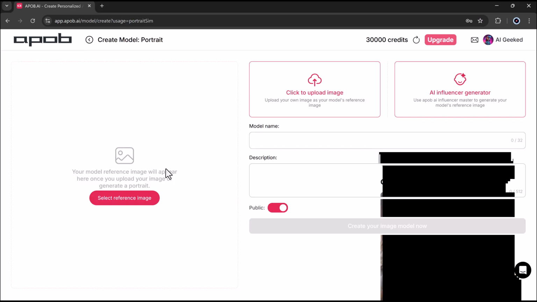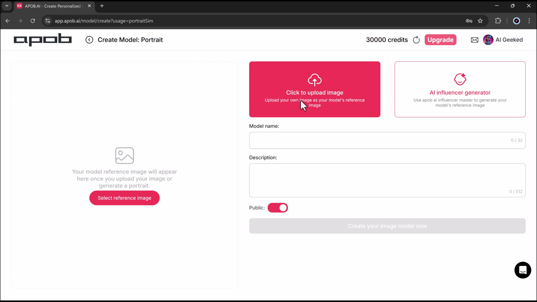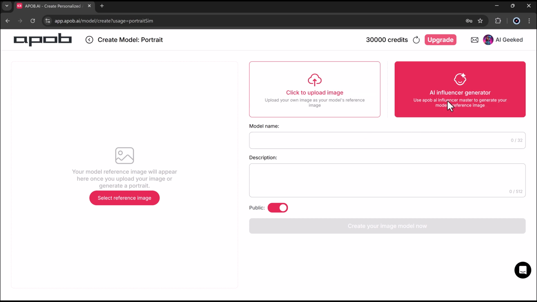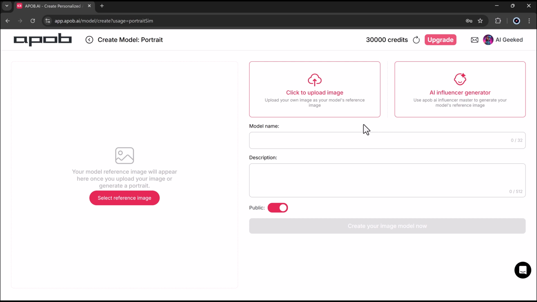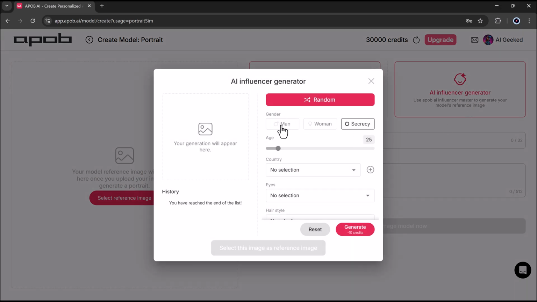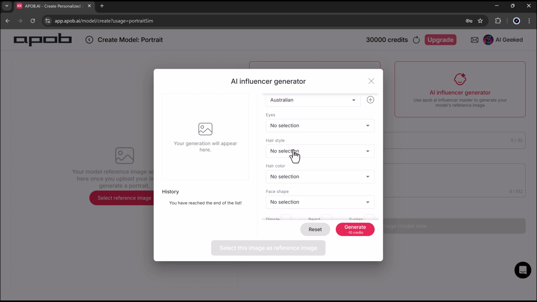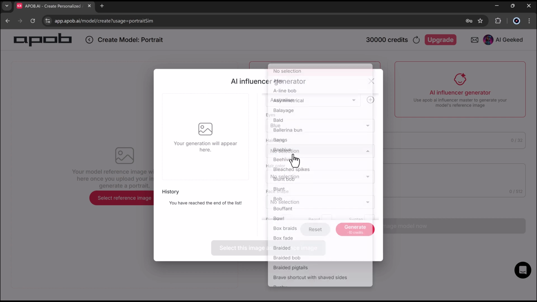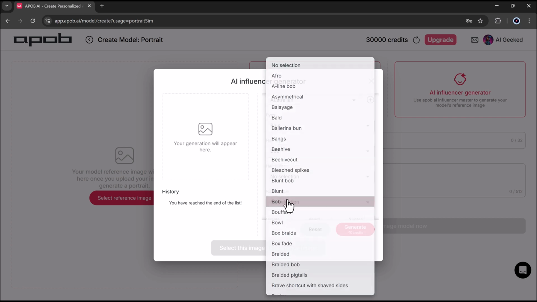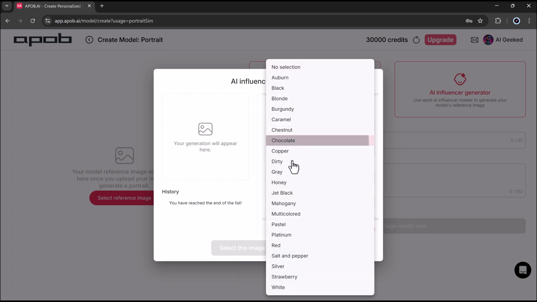You'll be given two choices. You can either upload a photo to use as a reference or generate a brand new influencer using Apob's AI generator. We'll go with the AI option for now. The first step is selecting the gender of your character, followed by adjusting a range of features including age, nationality, eye color, hairstyle, hair color, and facial structure.